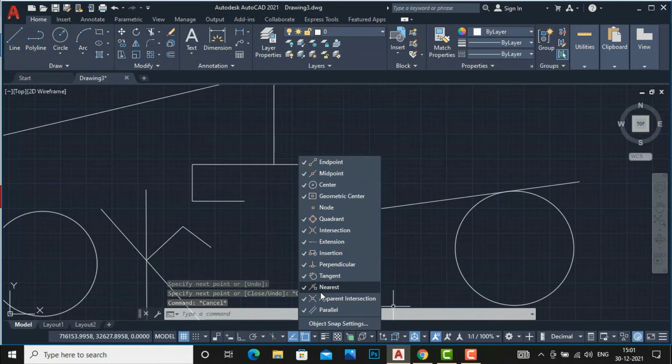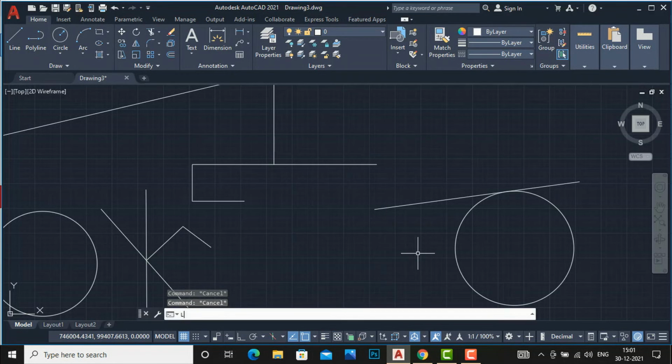Next is nearest. So it will show the nearest point of any object. So if you turn it on, it will show the nearest point, like any nearest point, which is this one, quadrant, and in any nearest point it will show, and you can use it in your project. So it is also handy.